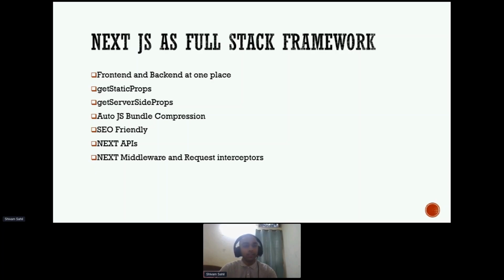On the other hand, getServerSideProps will run every single time a user visits your page, and you can of course specify the parameters. Let's say don't run every time, let's say run every 10 seconds, something like that. So all those kinds of things, you can do using Next.js. It lets you use getStaticProps or getServerSideProps depending upon your application requirement.